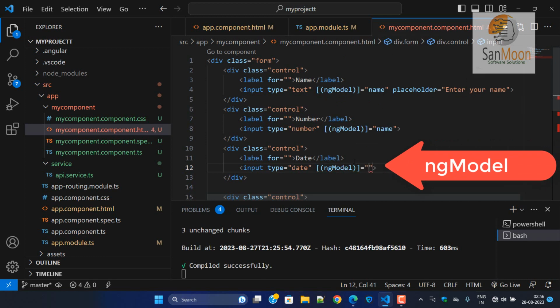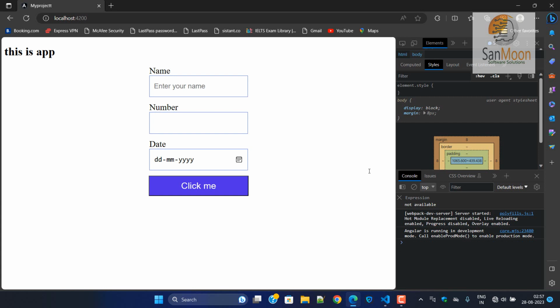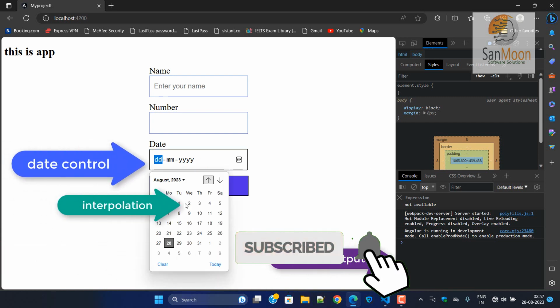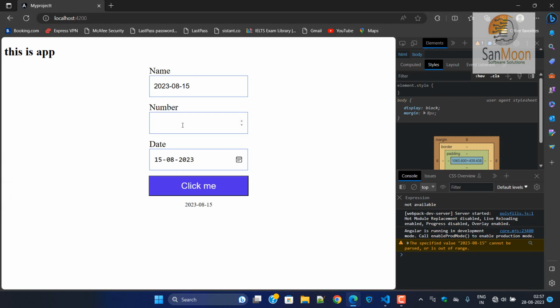You need not worry about any kind of differences over there, because whatever the input type it can be, we can bind NGModel the same way. Now the date has been shown here, and I can select one of the dates from the calendar, and it got selected and reflected everywhere. And the number is not displaying because it is not in the number type, because the number box allows only numbers, it won't allow any other pattern.